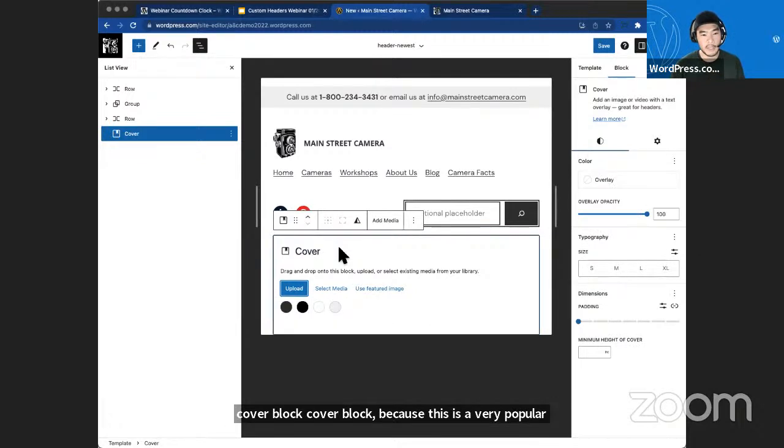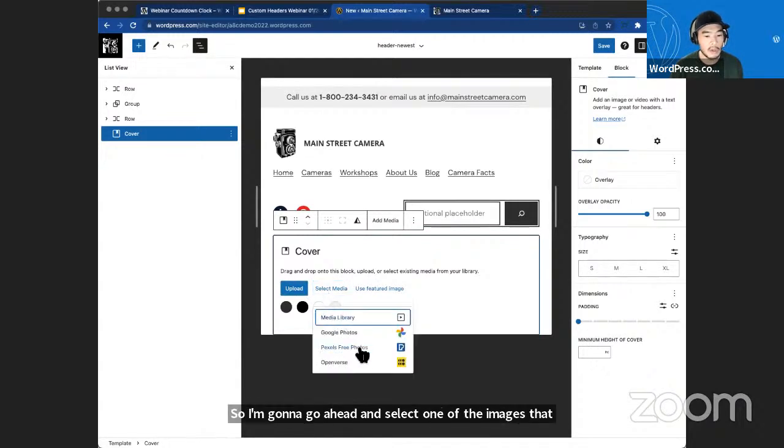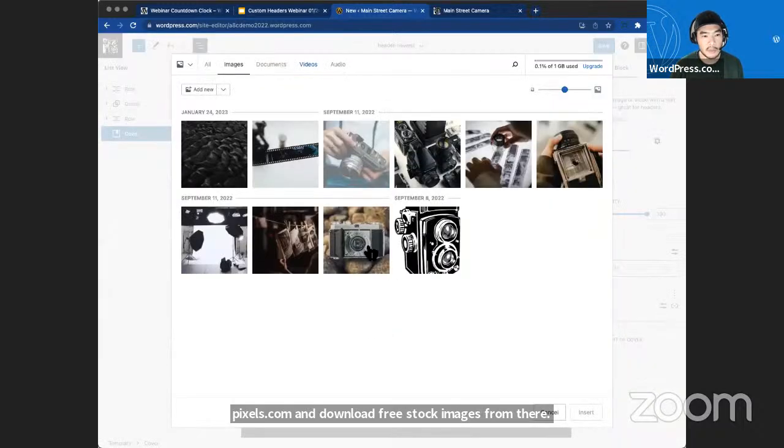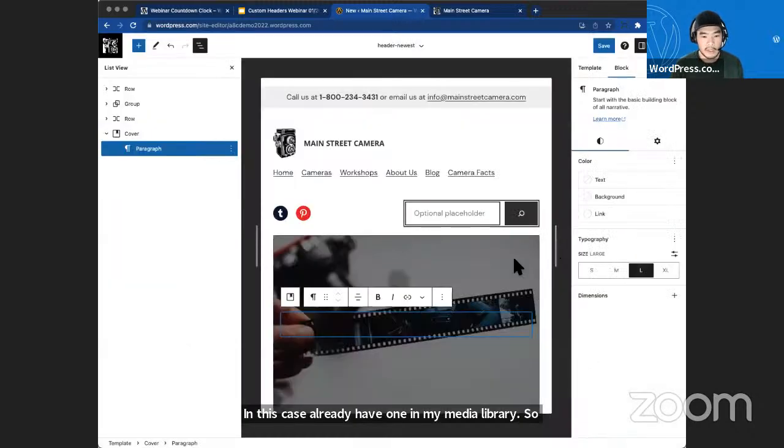I'm going to add an image behind, and then I'm going to add everything that I'm seeing here on our blocks on this image. So I'm going to go ahead and select one of the images that I have already, but you can also use our free photos integration with Pexels, and this is unique to WordPress.com. So if you have a self-hosted website, you can always go to pexels.com and download free stock images from there. In this case, I already have one in my media library, so I'm just going to pick something pretty simple with my film. I'm just going to add this here. It's a little bit dark, and I have a paragraph block that's here.